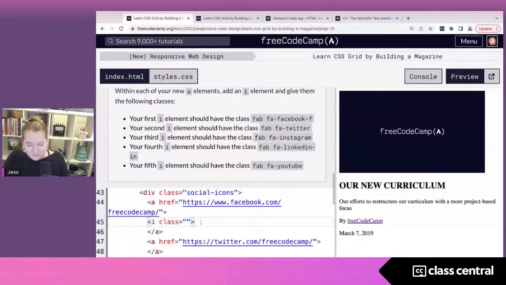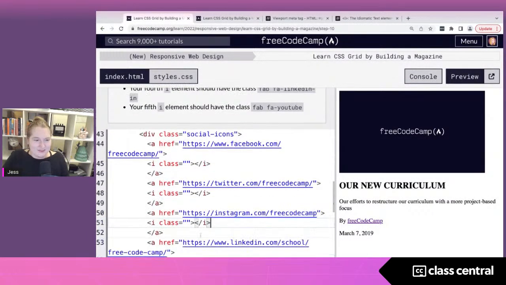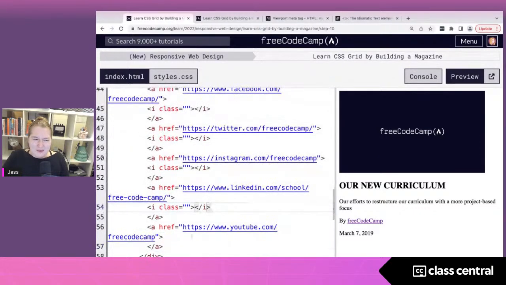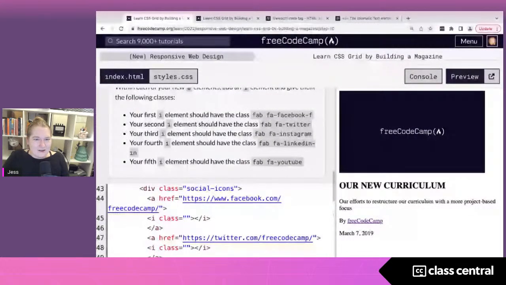And an I element we close as well. This feels wild. You know what? Every time I think freeCodeCamp's wrong, it comes back and it's like, haha, I did this for a reason. I'm just coming in inside each of these links, and we're having a class. So the first class is fab fa-facebook-f. Then we've got fab fa-twitter. Okay.